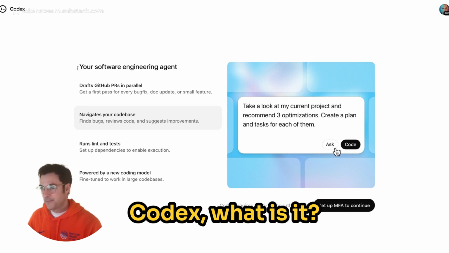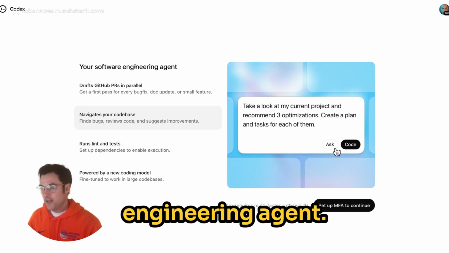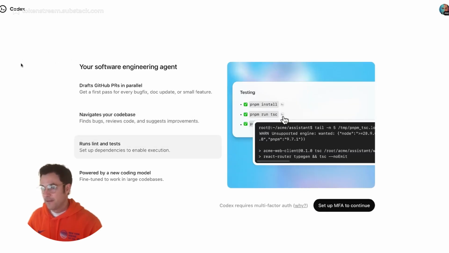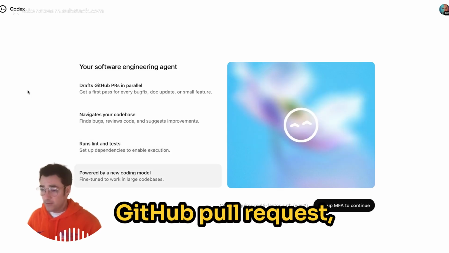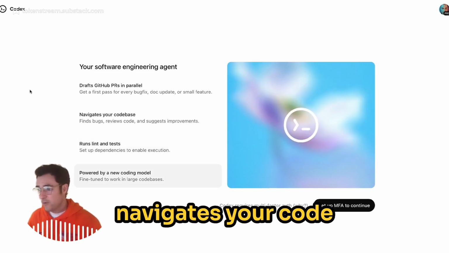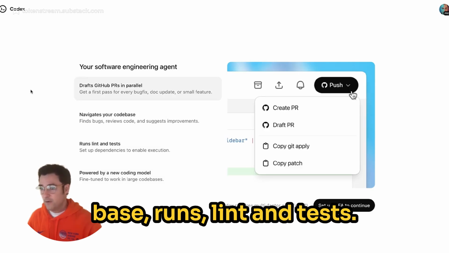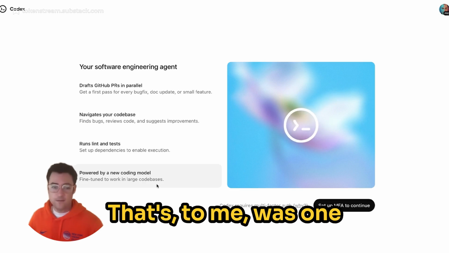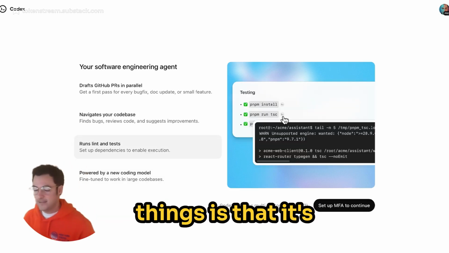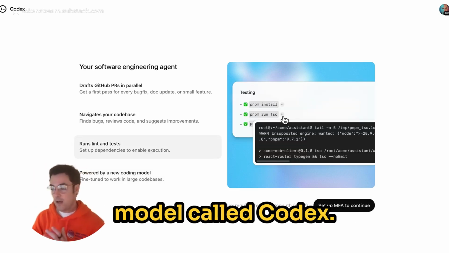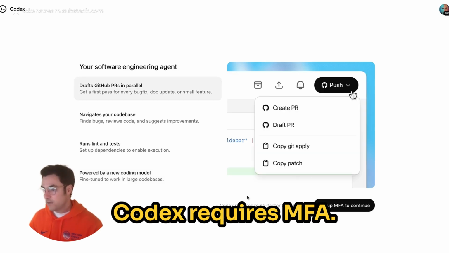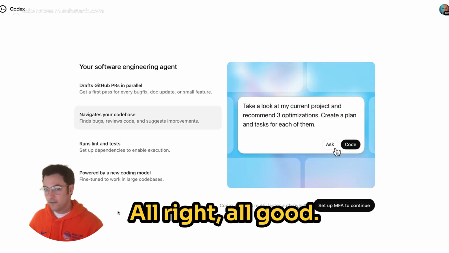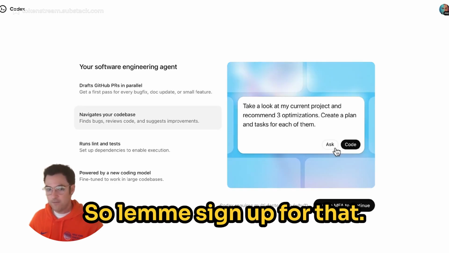Codex, what is it? It's your software engineering agent. And it drafts GitHub pull requests, navigates your code base, runs lint and tests, and it's powered by a new model. That's, to me, one of the more interesting things, that it's powered by a brand new model called Codex. Codex requires MFA. All right, all good. So let me sign up for that.